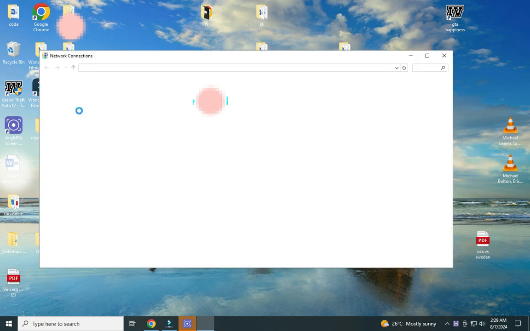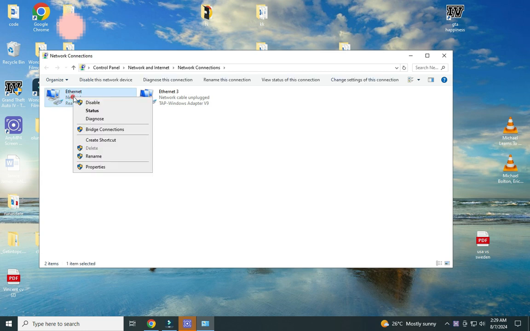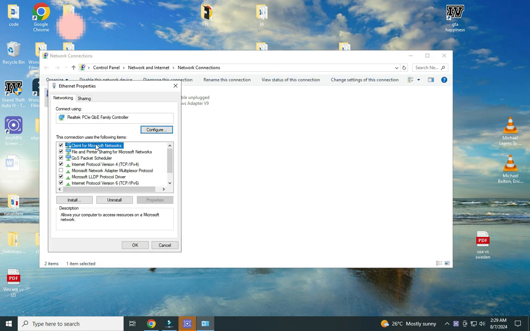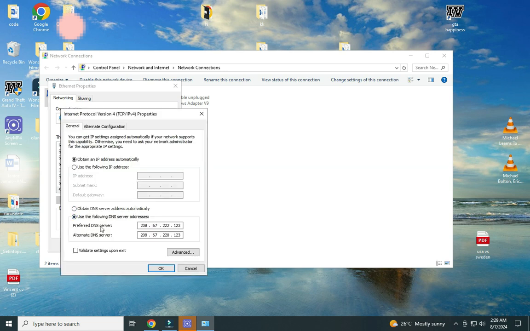2. Access network properties. Right-click on the network adapter you are using, e.g. Wi-Fi or Ethernet, and select Properties. 3. Modify DNS server settings. In the Properties window, scroll down and select Internet Protocol version 4, TCP/IPv4, then click Properties. Select the option Use the following DNS server addresses.